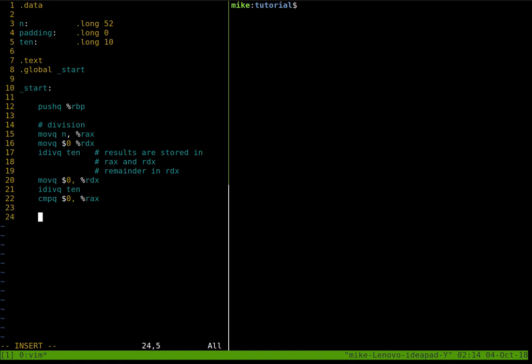Okay, and then nothing fancy from here. I just want to exit our program. So we know how to do that. Once again, use 60 as our system call. And then move Q, 0 for our exit code, and do our syscall, and pop the stack, or pop back to our base.